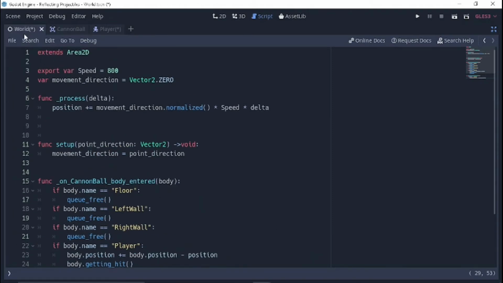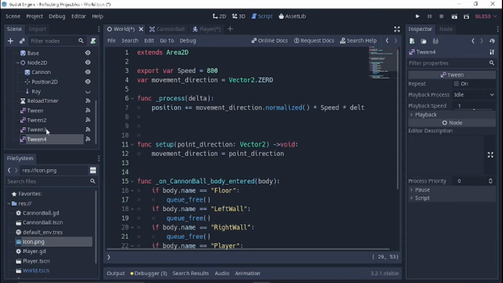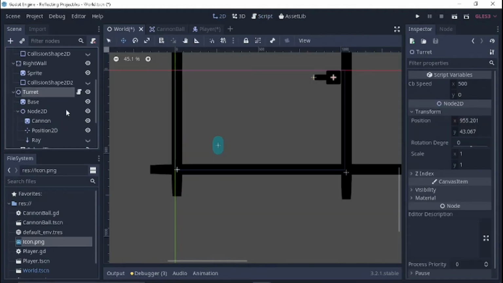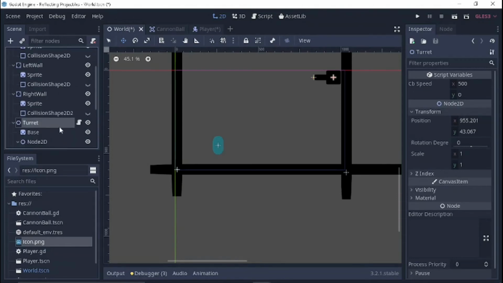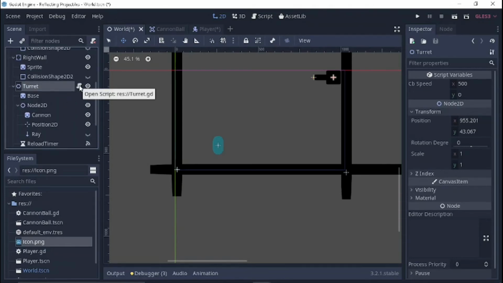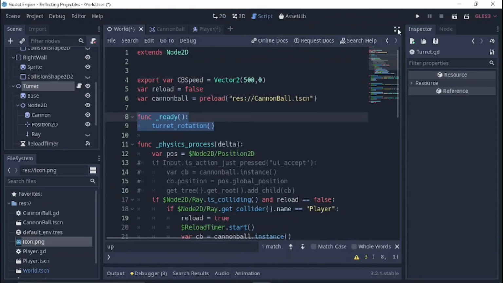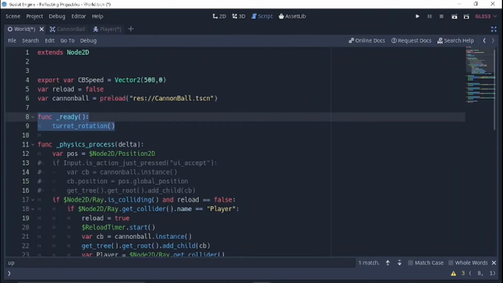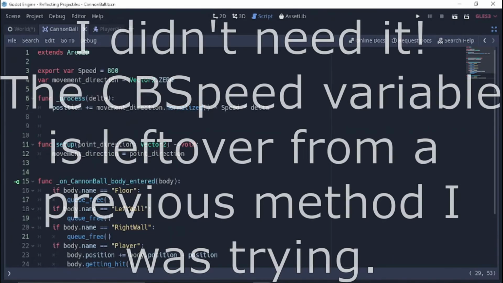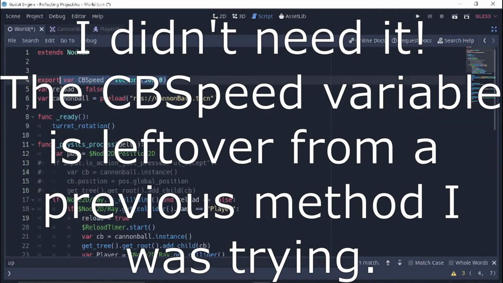So before we do that, let me jump over here real quick to the turret. I did not create the turret separate outside of the world node. I just created it within it. But it does have its own script, so we'll take a quick look at that. So we have the cannonball speed that we're going to apply. I don't know if I need that, but, well, hold on a second. Let me take a look here. We'll come back to this in just a moment.